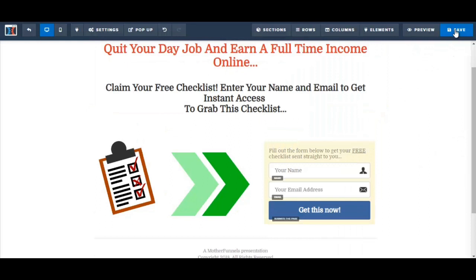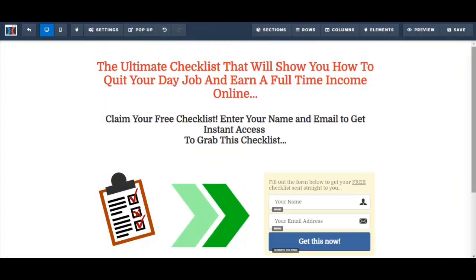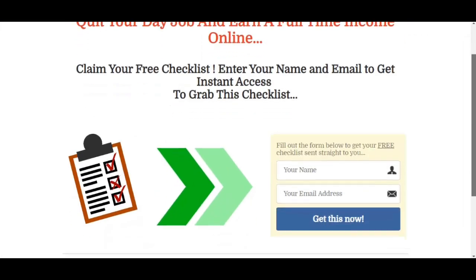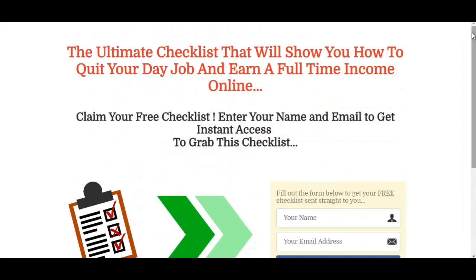Okay, and again, I like to save. I like to save often as I'm making changes, or even if I'm not making changes, I like to continually save just to be safe. Now let's go ahead and preview the squeeze page. Okay, so it looks good. I'm happy with it, and I'm going to move on to the next step.